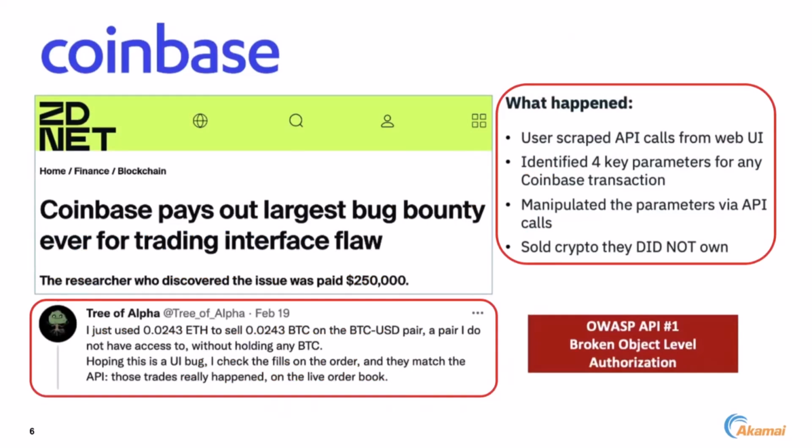Coinbase is a crypto trading platform, and a security researcher discovered a vulnerability that effectively allowed them to sell crypto that they did not own. For this, the researcher was rewarded with the largest bug bounty that Coinbase ever paid, $250,000. What you see here on the bottom left in the tweet is where the researcher announces that they just sold Bitcoin, a pair he does not have access to and does not hold.